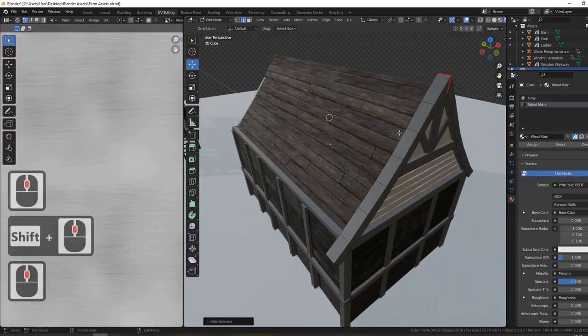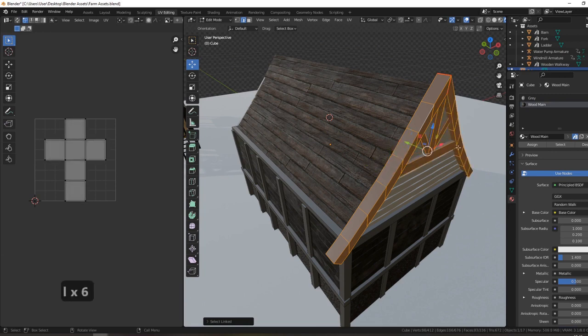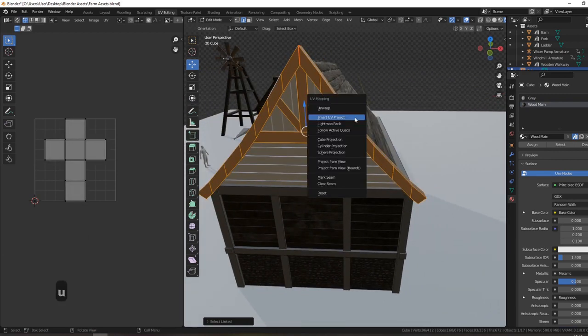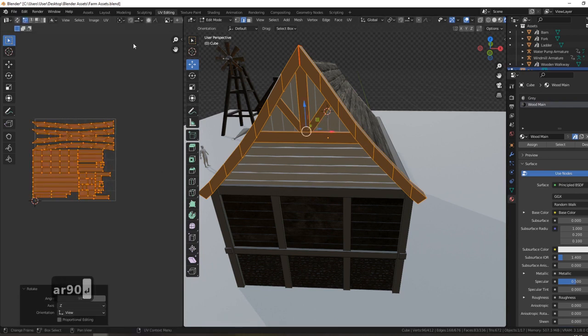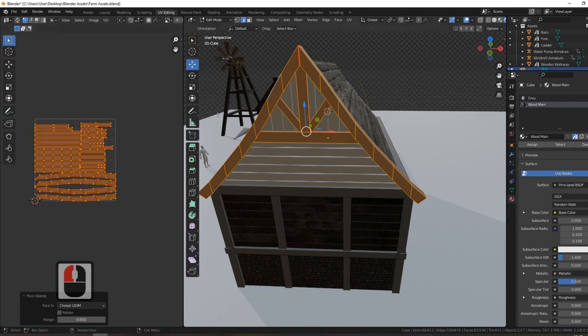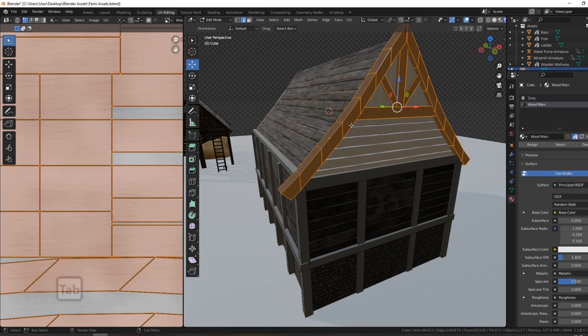Let's come around to the other side now, and we'll do exactly the same thing on these. So L, like so. U, okay, A, R, 90. Let's, yeah, we'll leave those. We'll just pack them. So pack islands, assign, hide them out of the way.